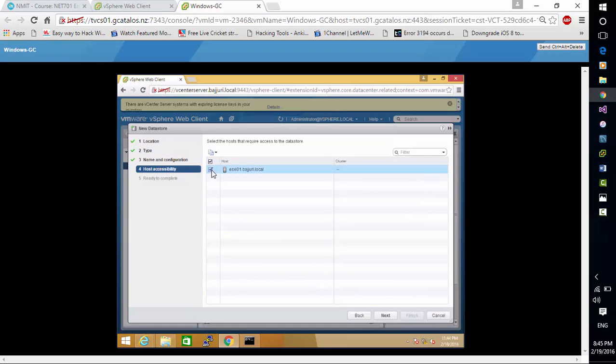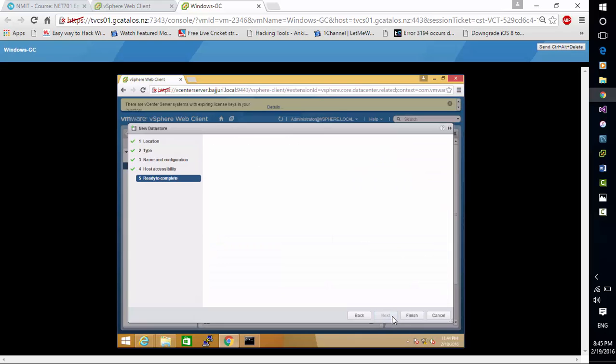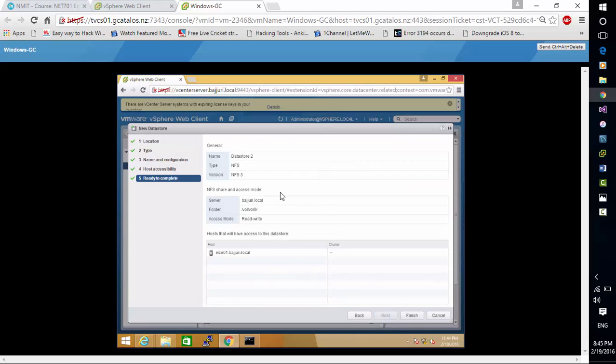and click on the host and click on next. Here you can see this is ready to complete with the name, type, version, server, all the things, and click finish, but I can't click finish. I want to cancel it right now.